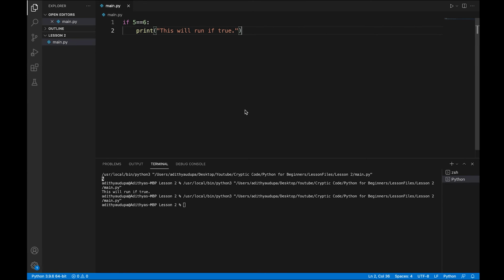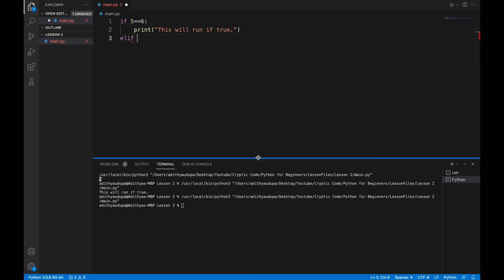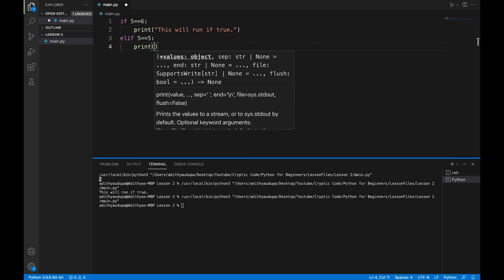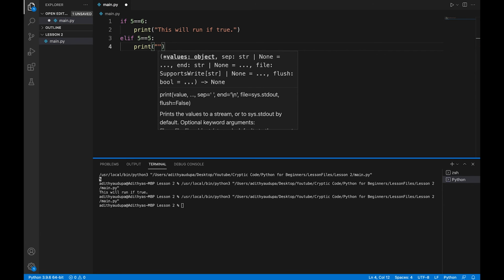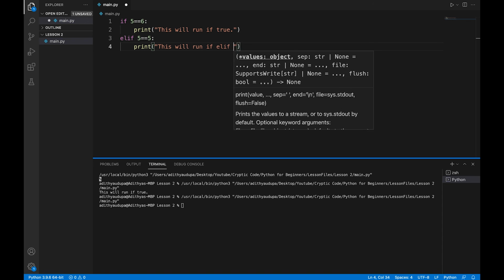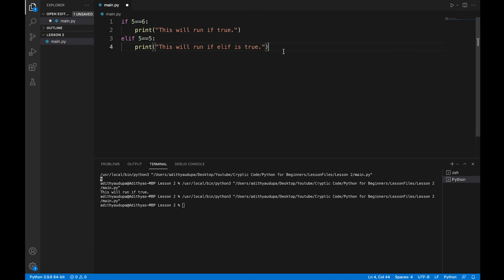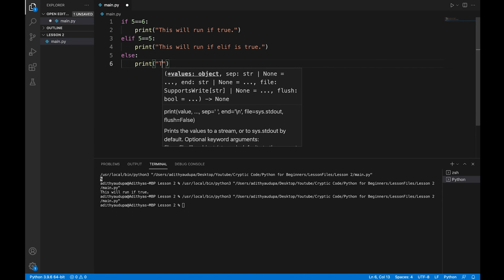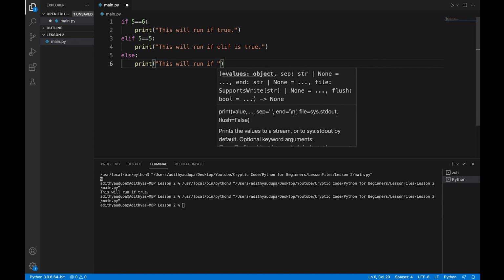To check for multiple statements, we can use elif. Please keep this in the same indentation level as the if, so it will run alongside it. We can have an alternate true or false statement. For example, 5 is equal to 5. Then, if we have another statement here, we can make it run if this elif is true. If none of these statements are true, and we still want something to be run, we can use the else statement. Here, we don't need a true or false statement as it would run only if everything else is false. Here, we can put in what we want to run if everything else turns out to be false.